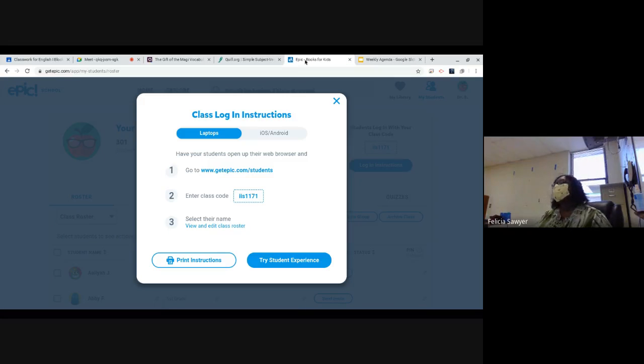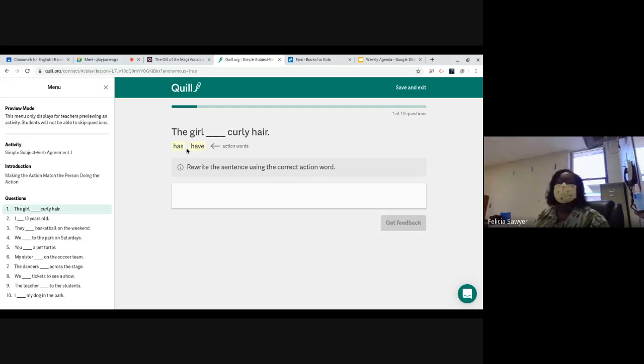So now we're logging into Epic. Go to www.getepic.com, enter the class code, which is IIS1171, I as in ice cream, then select your name. Are there any questions? Okay, the next thing I was talking about was Quill, and you have assignments assigned to you all the way to the end of the year. We're basically focusing on subject verb agreement.